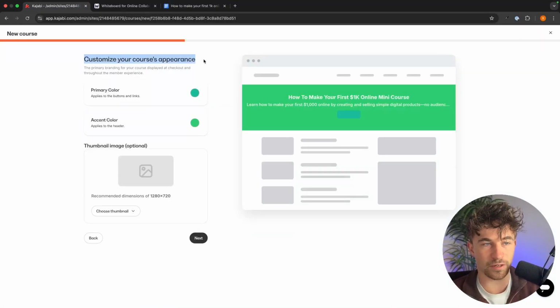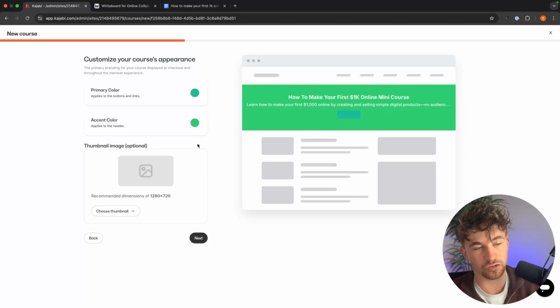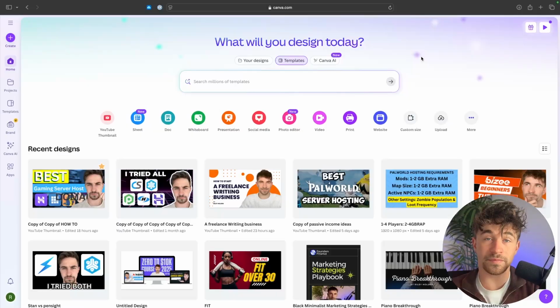In here, we can now customize the course's appearance. And the first thing that we want to do is we want to create the thumbnail image for this course. This adds a lot of professionalism. We are also going to use this on the checkout page. So we need to create this first. And this is also going to dictate the primary colors that we use within the course. Now, the best tool by far to be able to create our course thumbnail is Canva.